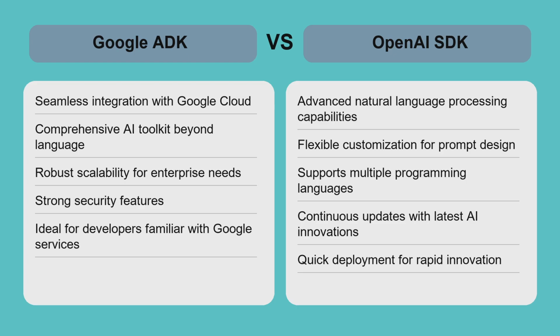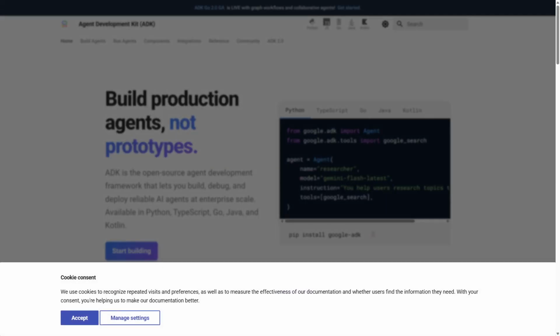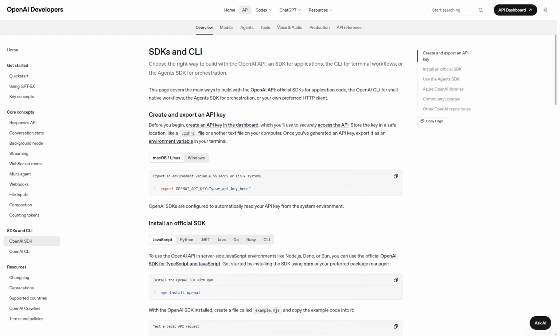While Google ADK demands more setup and cloud knowledge, OpenAI SDK offers simpler access but depends on external API calls. Choosing between them depends on your project's scope, infrastructure, and AI focus. Choose Google ADK if you need a scalable, secure AI solution, tightly integrated with Google Cloud services, and comprehensive AI capabilities beyond language. Opt for OpenAI SDK if your priority is cutting-edge natural language AI with flexible integration and rapid deployment. Both kits offer strong AI foundations, so match your choice to your development goals and infrastructure for the best results.